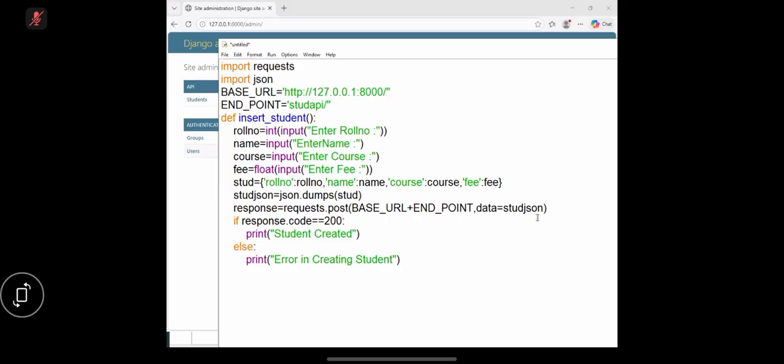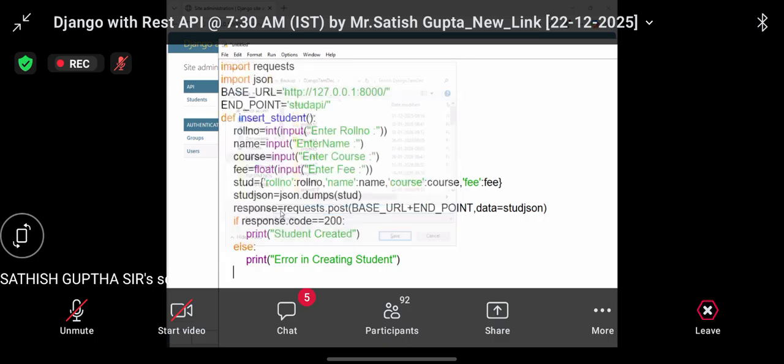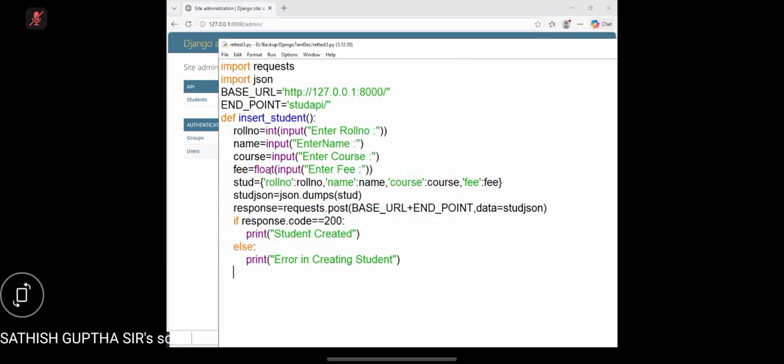Now this is a client application where the client sends a request using the post method. Whenever you send a request using the post method, the data is sent as part of the request body. This is the client application where you converted the dictionary into JSON using a method called dumps.